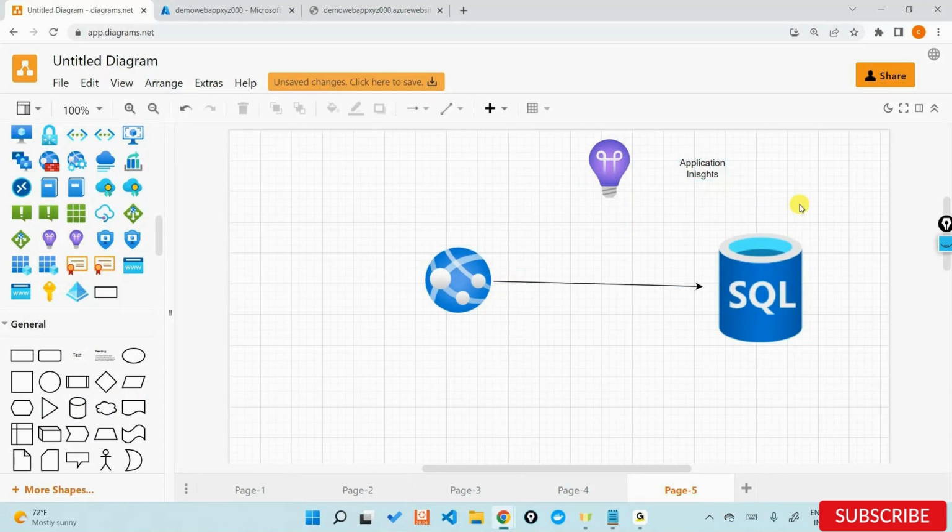Created while creating the web app. Exactly. While creating the web app, there is a tab called monitoring. Application Insights is a tool to monitor your web apps or all the attached PaaS services that you attach to your web app. In my case, there is a SQL database. You can have a Cosmos DB, you can have a storage account, and everything will be monitored.